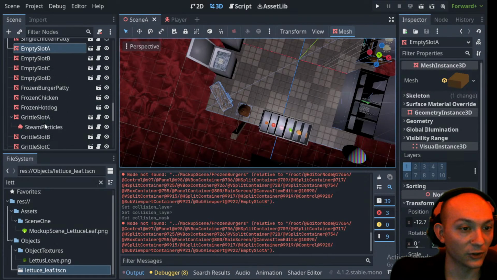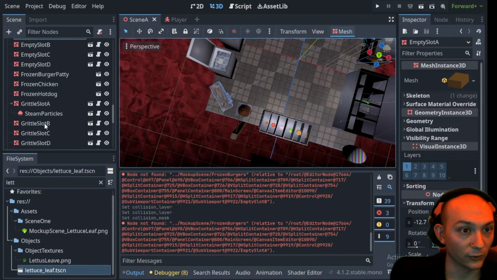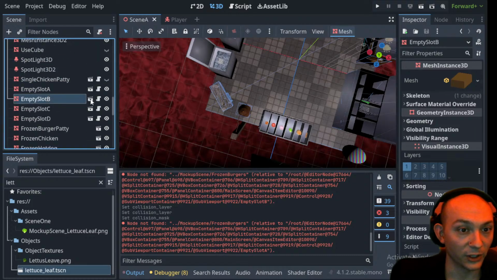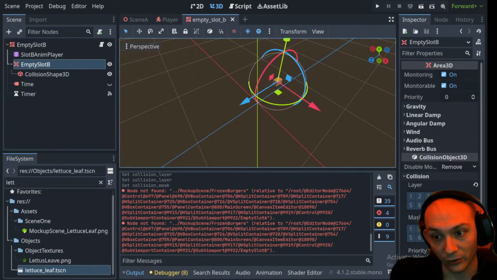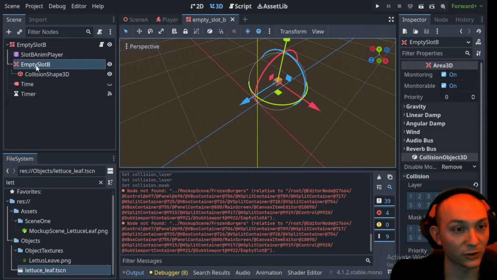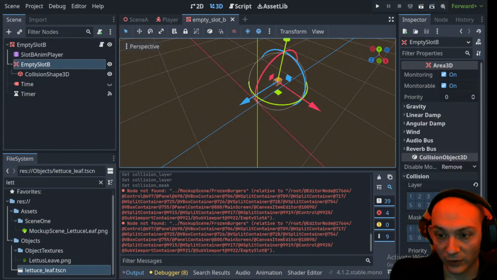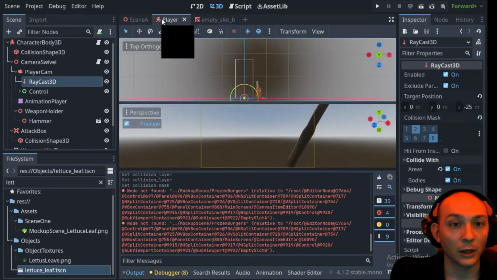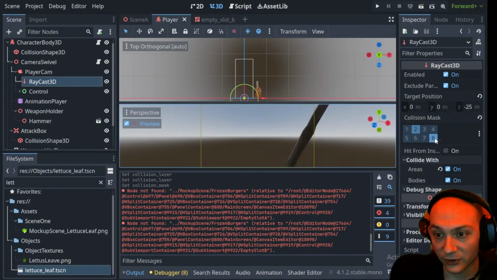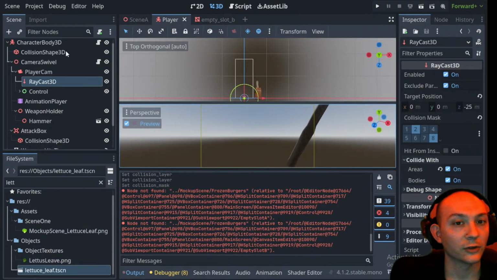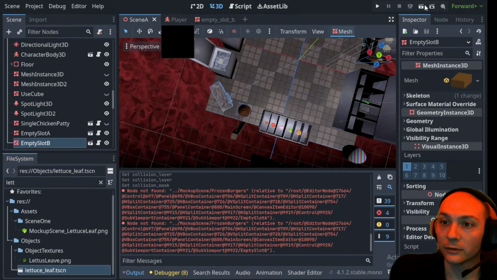Scene A, so we need to go down to the empty slot B. We'll go here and we'll change that collision. Okay, so we did change. How come I couldn't put stuff in here then? It's on the 8th layer, and then our player, our raycast, is interacting with that. So let's try that again.